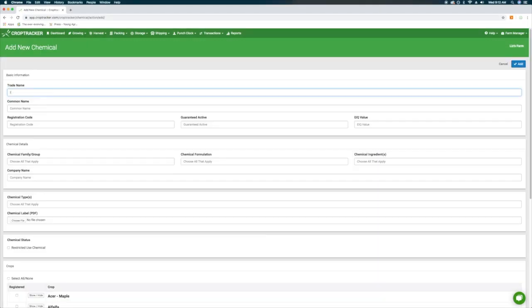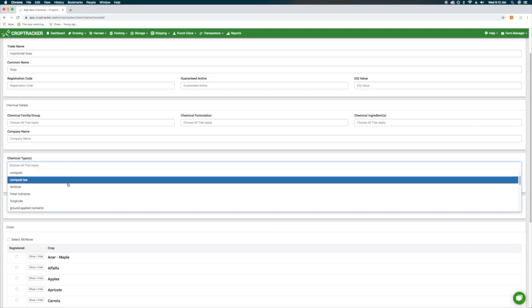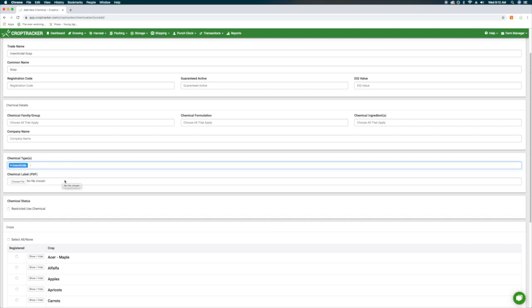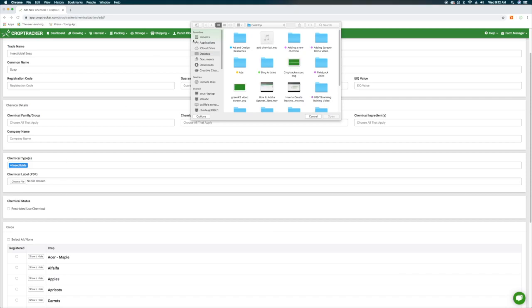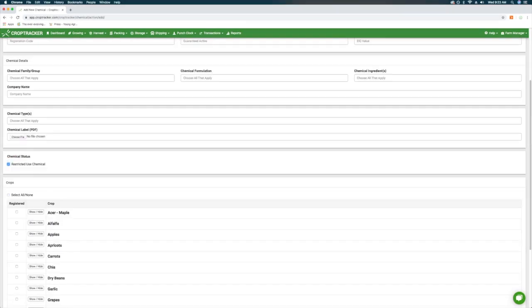Fill in as much of the information as you have available to you. Most of it should be found on the chemical label. You can also upload a PDF of the chemical label to ensure your records are accurate and comply with environmental regulations in your area. If the chemical has restricted use requirements, meaning you need special permission, training, or licensing to work with them, be sure to check the restricted use box.